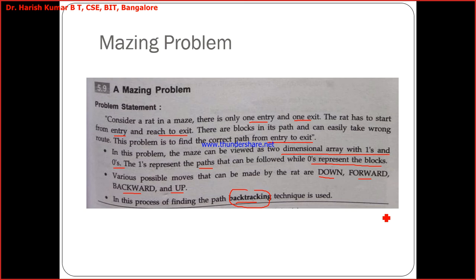Yes, sir. Okay. So the maze is represented as a 2D array which is filled with ones and zeros. 1 represents there is a path, and 0 represents there is a block. The possible moves that can be made by the rat are: it can go down, it can go upward, it can go in the forward direction, it can come in the backward direction. And when the rat is traversing the maze, if it finds a block and cannot travel further, it can always backtrack and come to its original position and look for a new path.